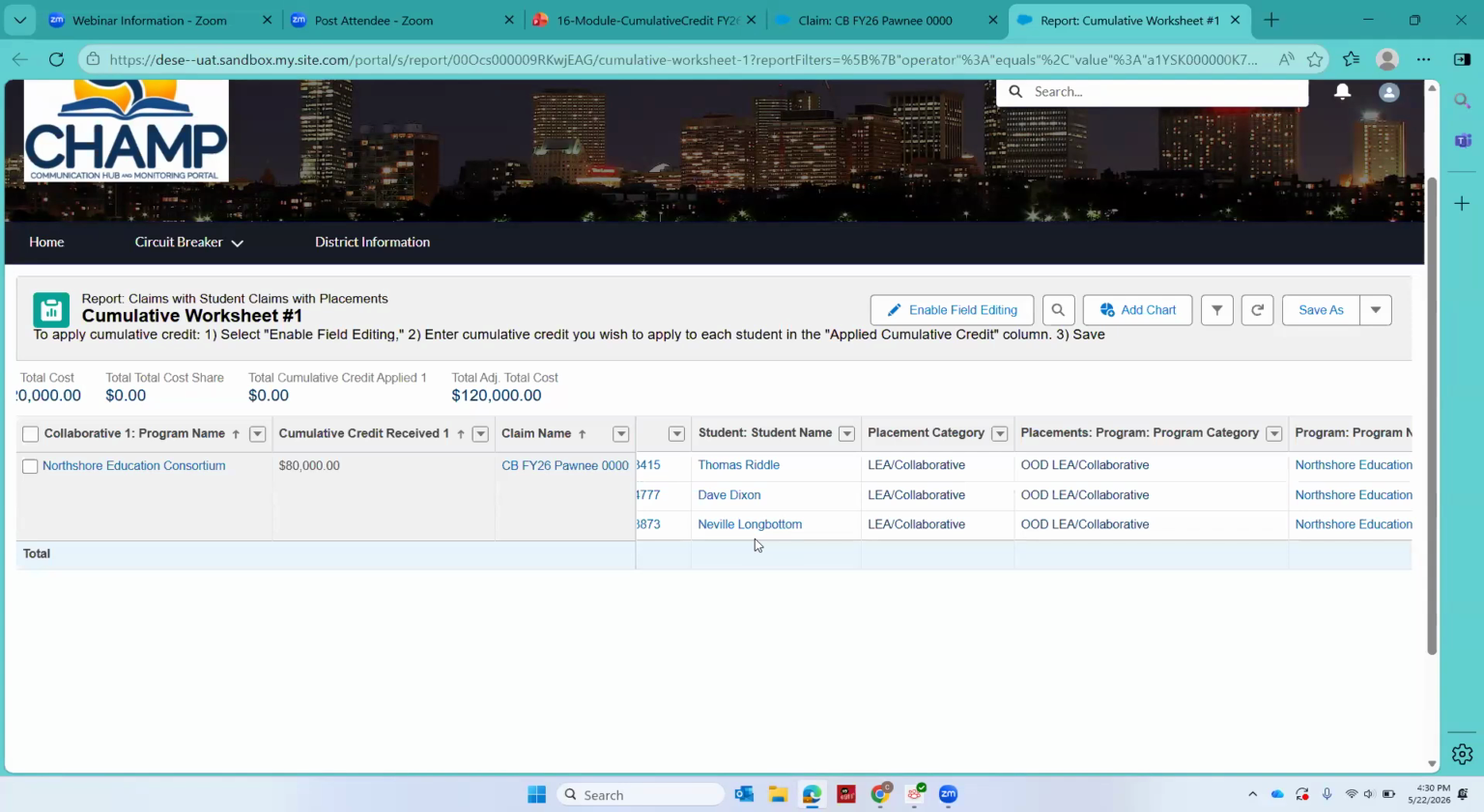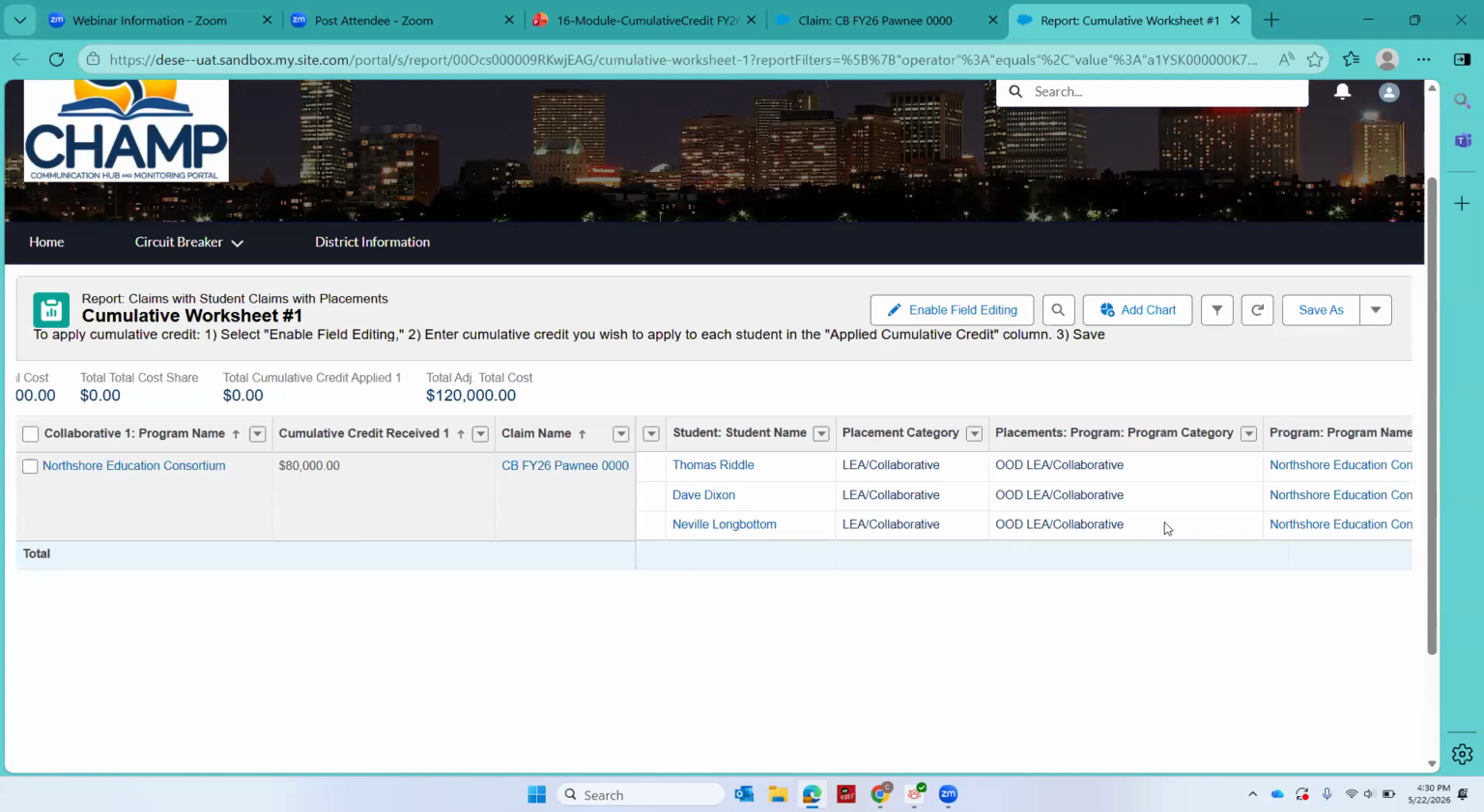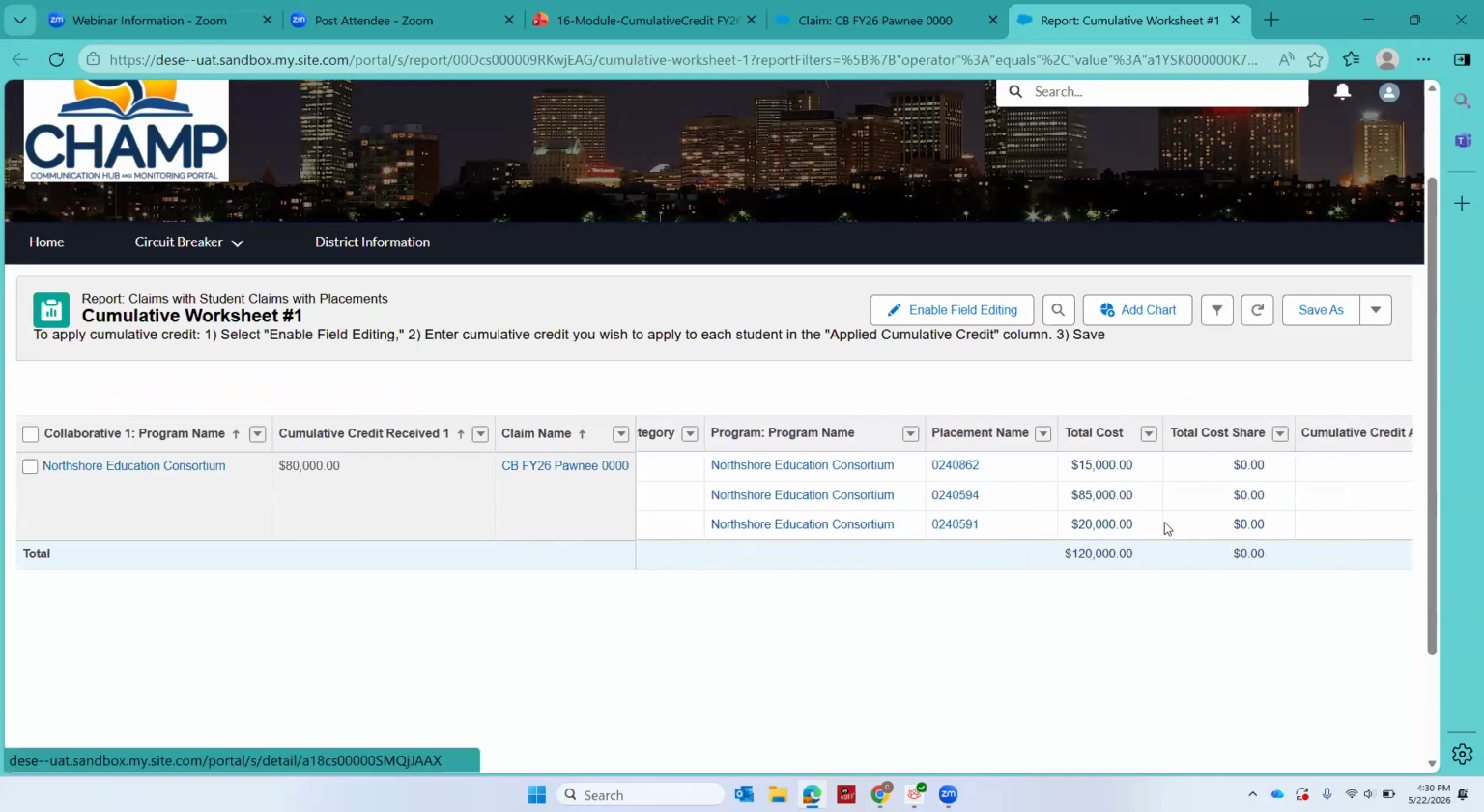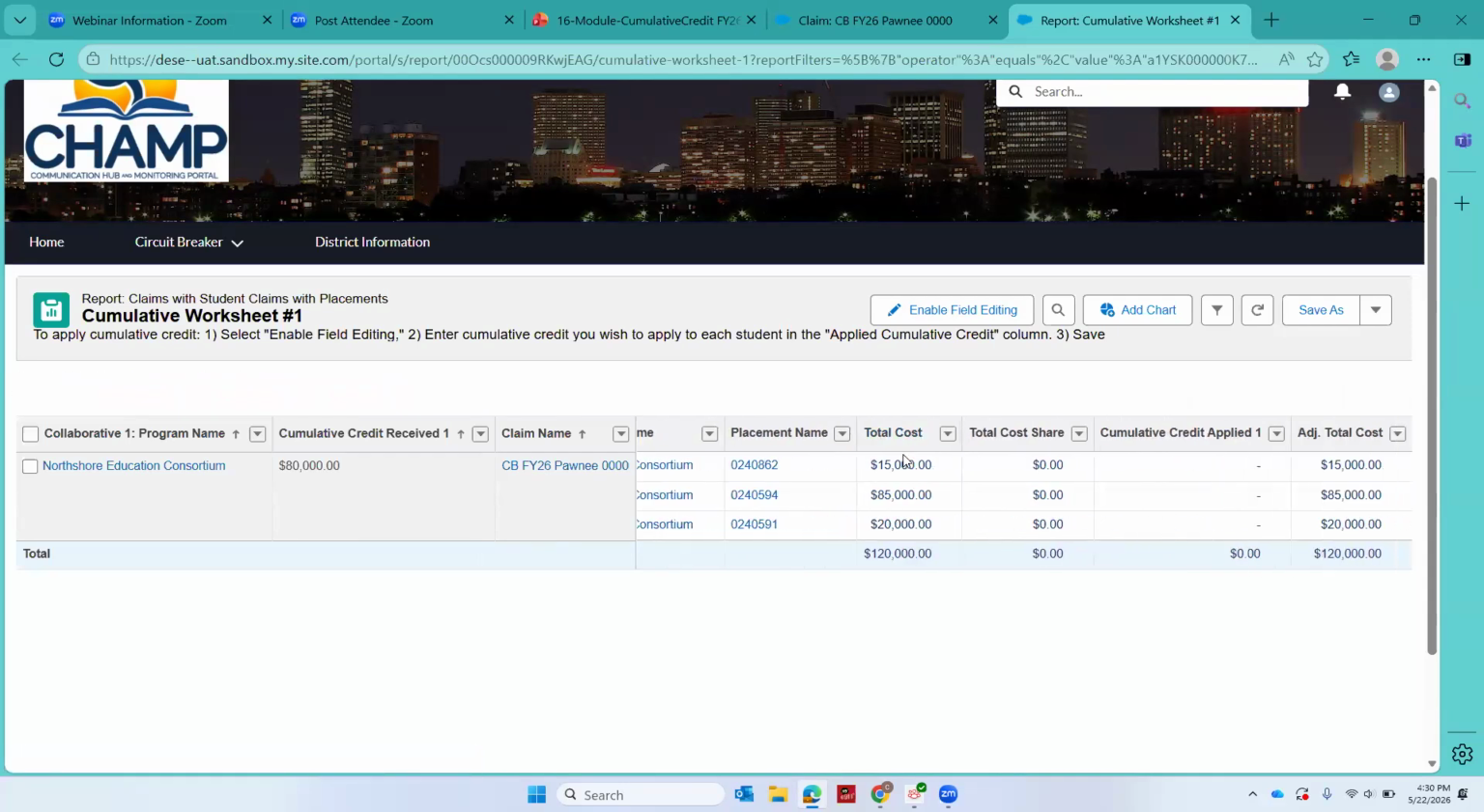So if you did receive credit based on transportation, we want to make sure you're able to easily access those placements to apply the credit to, the same way we'll be easily accessing the tuition placements. So when I scroll over, I see my total cost for each placement for these students. If they had a cost share, the credit that was applied so far, there's no credit applied, and the total adjusted cost that's left after I applied the credit. In this case, there's none, but we're going to see that get chipped away.